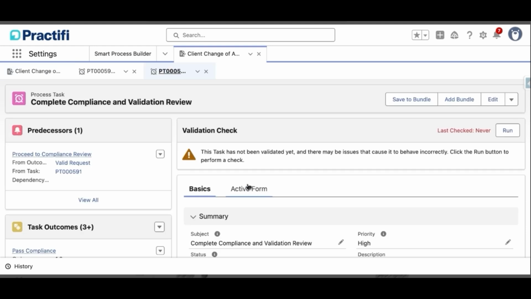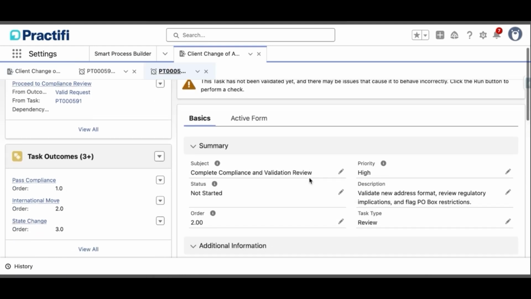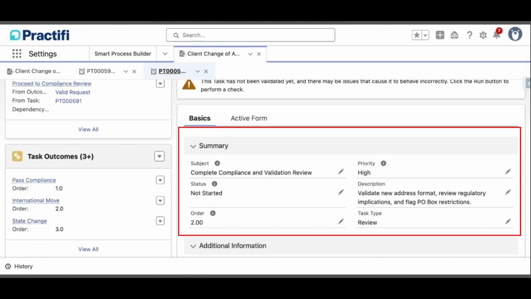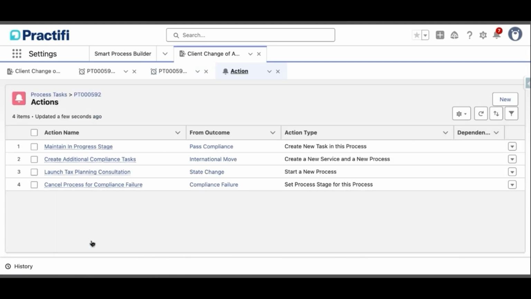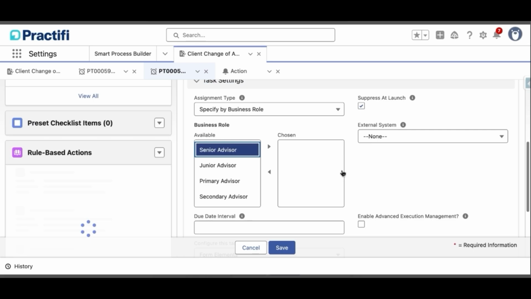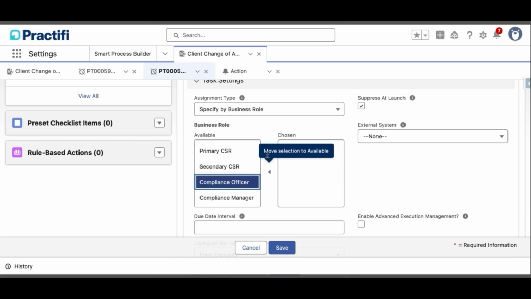The second task, Complete Compliance and Validation Review, has a high priority and order of 2. Its action section shows 4 different outcomes: maintain in progress stage for past compliance, create additional compliance tasks for international moves, launch tax planning consultation for state changes, and cancel process for compliance failure. This shows how the Smart Process Builder translated our regulatory requirements into actionable workflow logic.